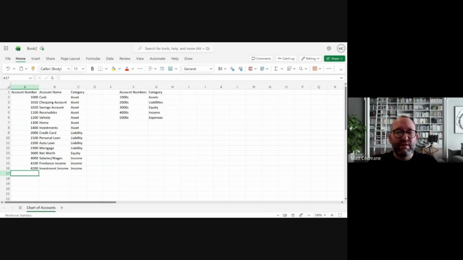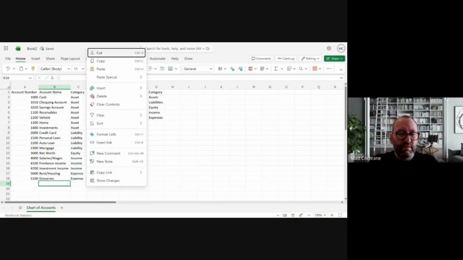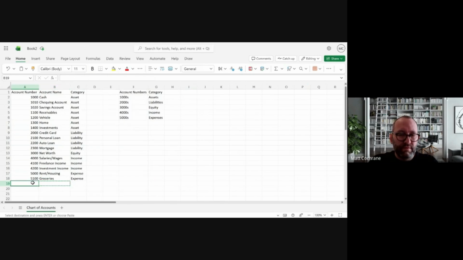Lastly, we have our expense accounts. So 5,000. This one's going to be rent or housing. And this is going to be an expense. 5,100 groceries expense. 5,200 utilities. 5,300 transportation.